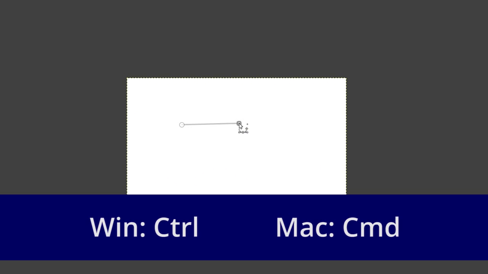Once you place your last point, hold down Command on a Mac or Control on a PC and click the first point again. Now you should have a solid shape. If you don't join it up, every time you click you'll place a new point. You can delete a point by clicking it and then hitting the delete key on your keyboard.